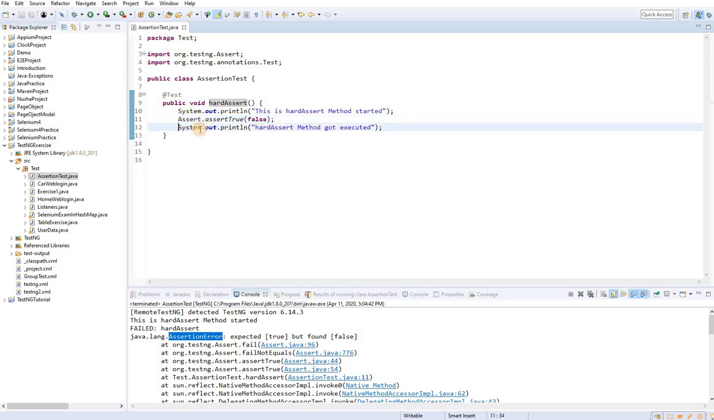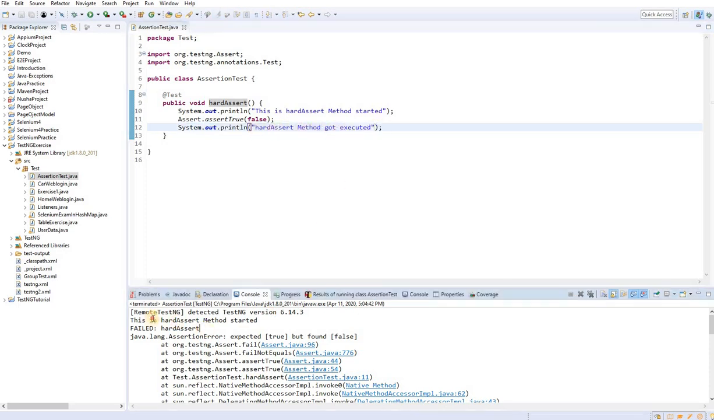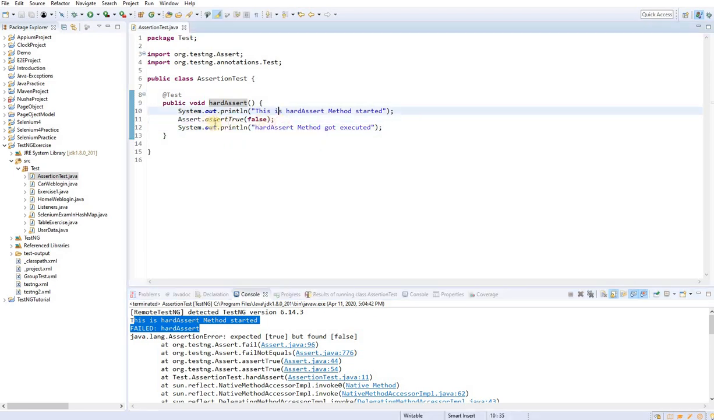So the compiler didn't come to this line; this printing statement didn't execute. The line saying the hard assert method got executed is not showing here. So when we use hard assert or regular assert, if the assertion fails, your compiler will be stuck there. It will not go to the next line in the same method. If you have more lines, they will not execute. It will jump to another new test method.